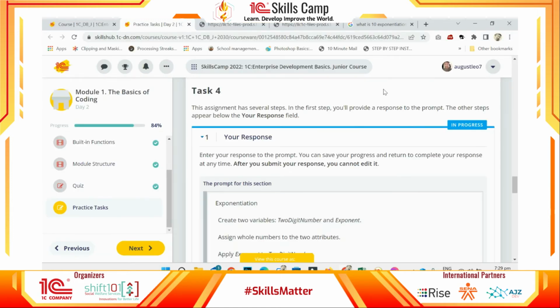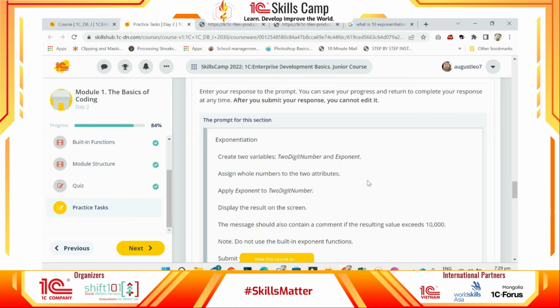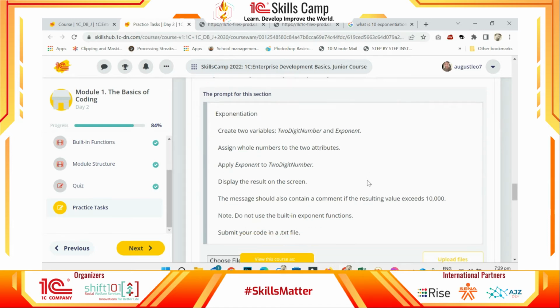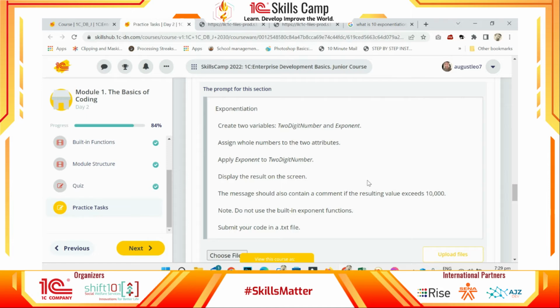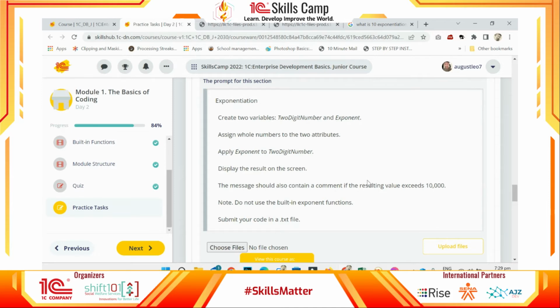So for module 1, day 2, task 4, the given problem is about exponentiation. So we need to create two variables. As stated, we need a two-digit number and an exponent. So we need to assign whole numbers to the two attributes. Then we need to apply the exponent to the two-digit number and display the result on the screen. The message should also contain a comment if the resulting value exceeds 10,000. So take note, do not use the built-in exponent functions in 1C Enterprise.